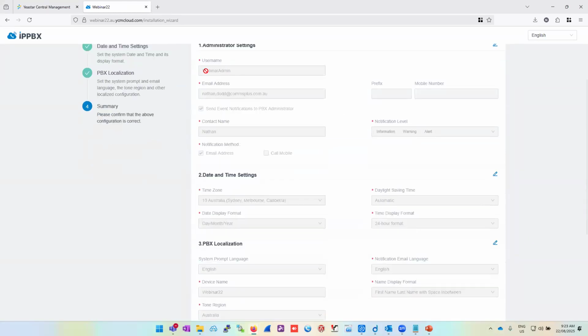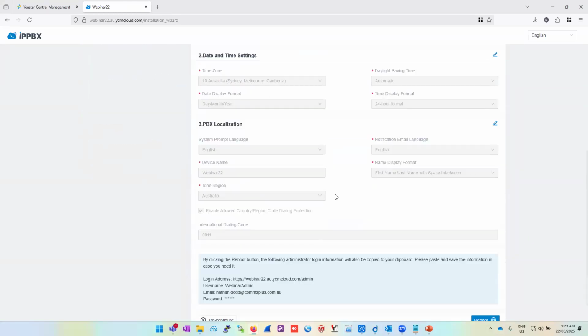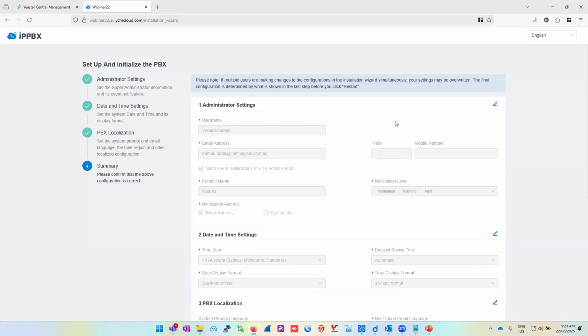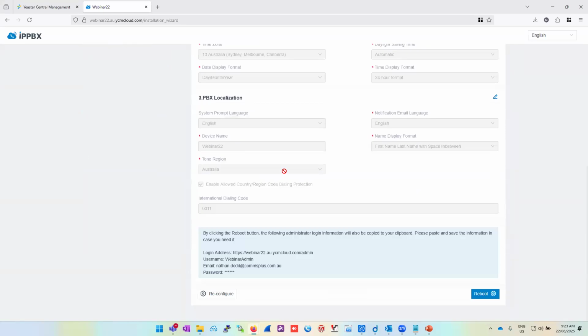Once done, you'll get the summary. So it just shows it's all here. If any of it needs to be updated, you can click on the edit. It will go in, it'll allow you to edit. If you're happy with everything that's there, make sure you know your username and your password.